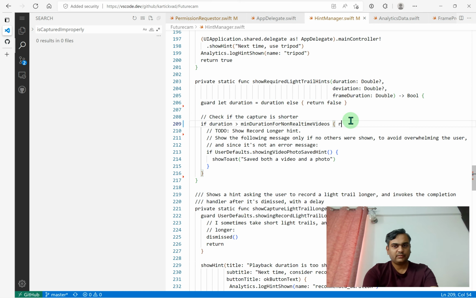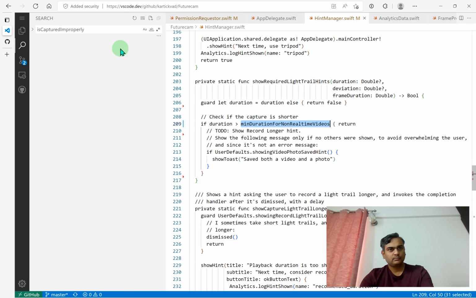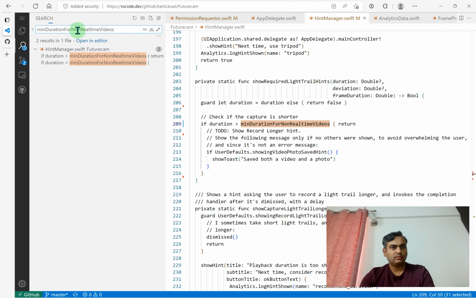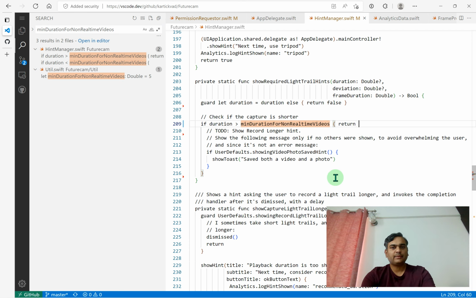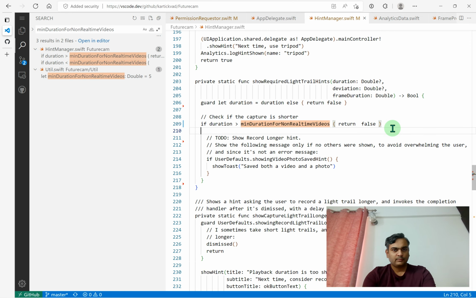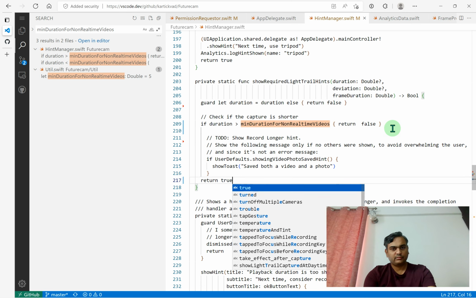Normally, you have to check for greater than equal to, but since this is a float, that's 5 seconds. So it's unlikely that a video is recorded for 5.00 seconds. If it is captured longer, return false. Otherwise, return true.